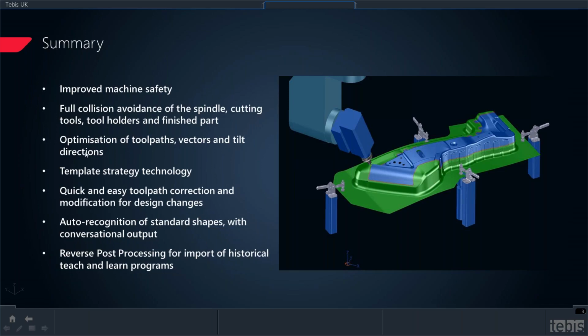We can optimize toolpath vectors and tilt directions. As we saw, we can manually move the head around. We can change angles as we need them. We can define which side of the cut the head is held at. This is very important for asymmetric headed machines. We then have templating strategies. Templating strategies will allow us to bring in predefined machining operations. We can work within company standards and company processes.